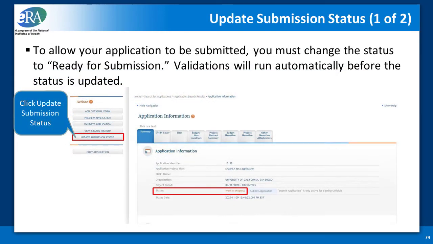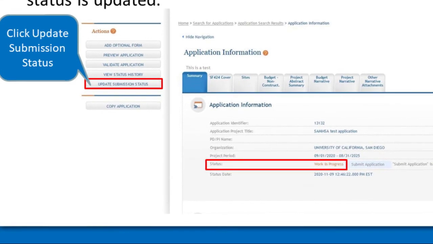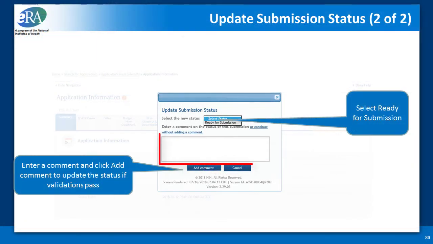In order to indicate that the application is ready for submission, you will need to click Update Submission Status, and you will be able to select from several statuses. Choose Ready for Submission. Either enter a comment in the text box, and click the Add Comment button, or the hyperlink above the box, Continue without adding a comment, right below the Submission Status dropdown. A comment is not required, but if you do decide to enter one, it will not be shown to SAMHSA. These are comments for your organization's reference.